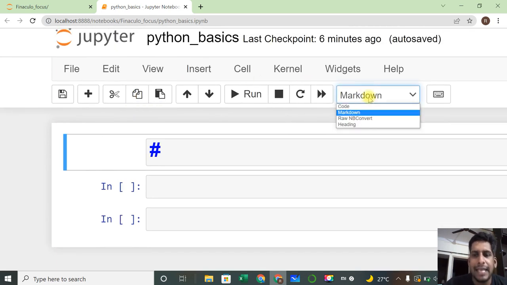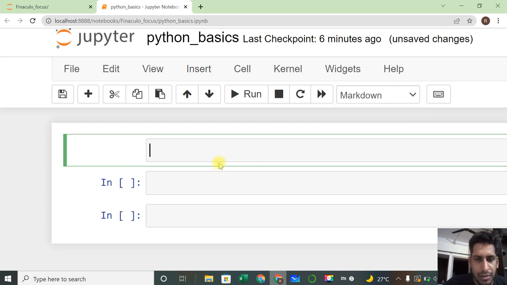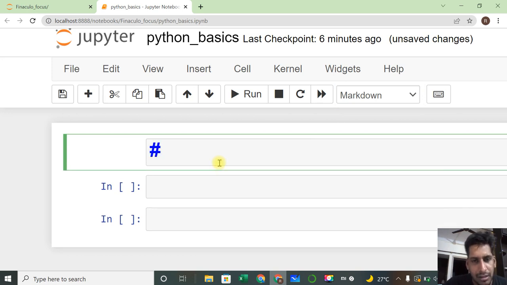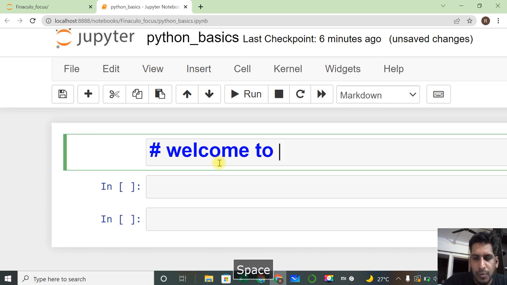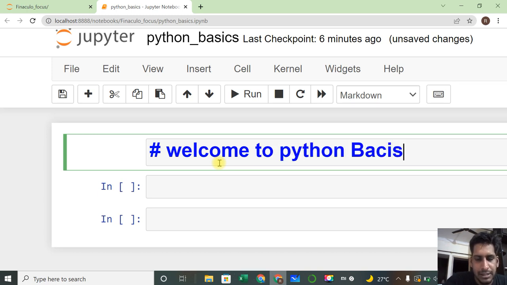The second one is markdown. What do you mean by markdown? Markdown is nothing but to make some note. For example, any markdown will start with a hash mark, then give a space. After the hash mark, give a space. I say, welcome to Python basics.